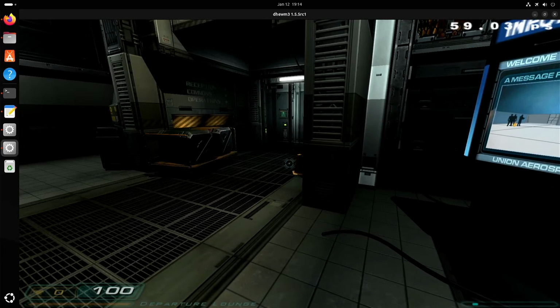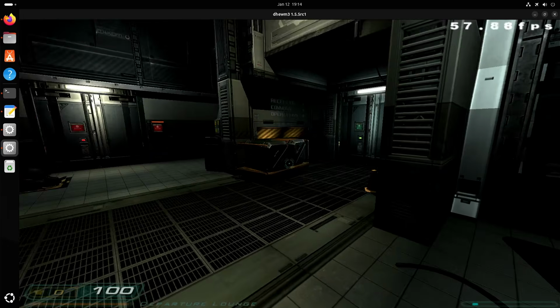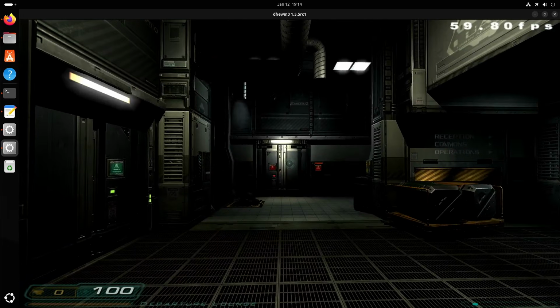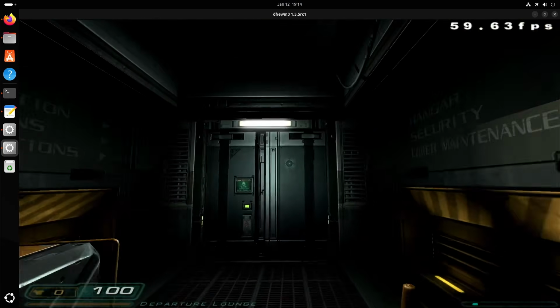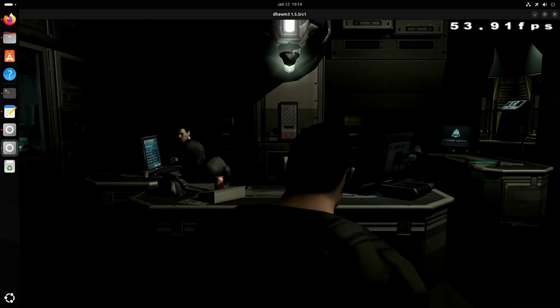So yeah, I think it's interesting to see that you can play Doom 3 on an ARM single board computer. And yeah, I hope you can have fun with this.